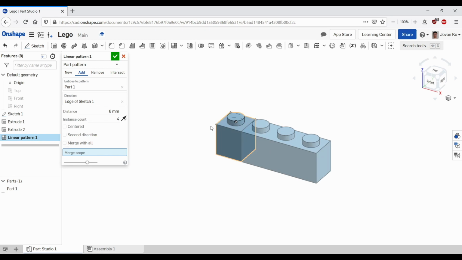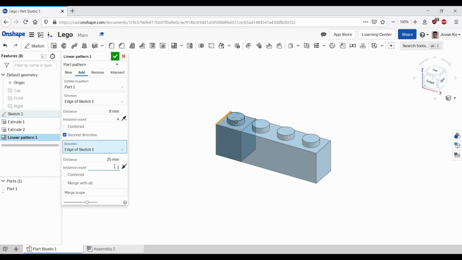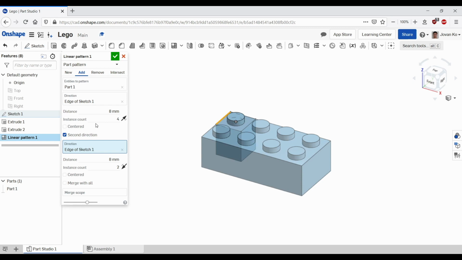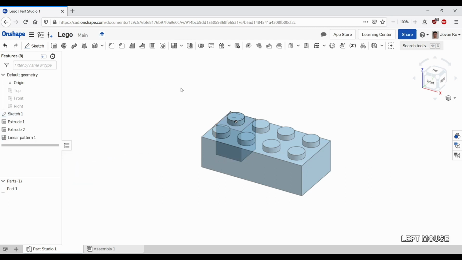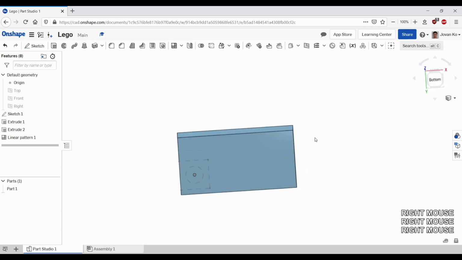But we also want to repeat it in the other direction to get that classic 2x4 shape. So this is where the second direction comes into play. So we have to choose a direction, which I'll choose this edge here. Change the instance count to 2 so we can see what's going on. And change the distance to 8, just like the other. Alright, and there's that. So once you feel happy with that, click the check. And look at that. Our Lego block is pretty much almost done.